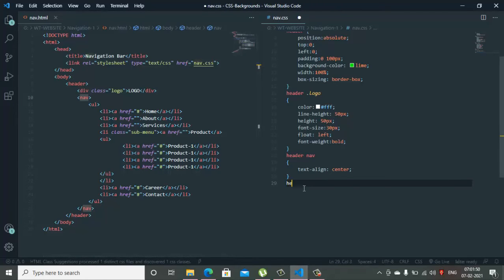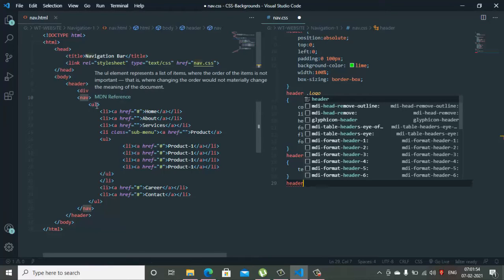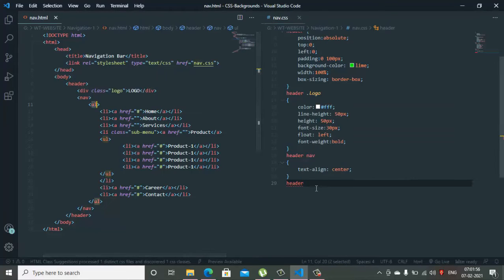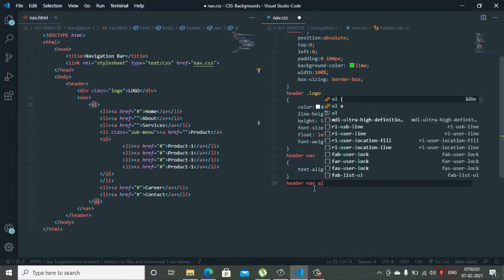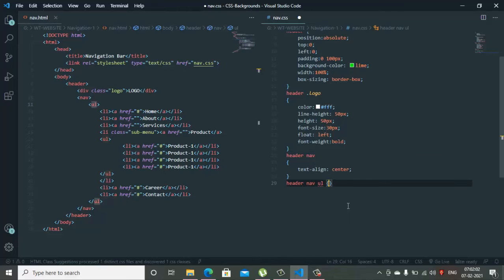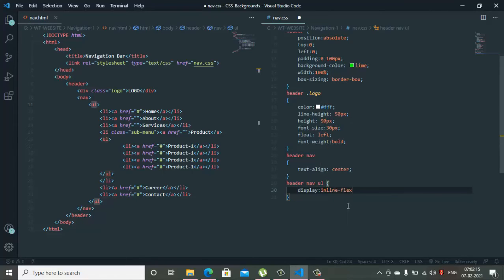So now header. Okay, so now I am designing this UL tag. So header nav and UL. We are displaying that as inline flex. The inline flex property is used here. Display inline flex.